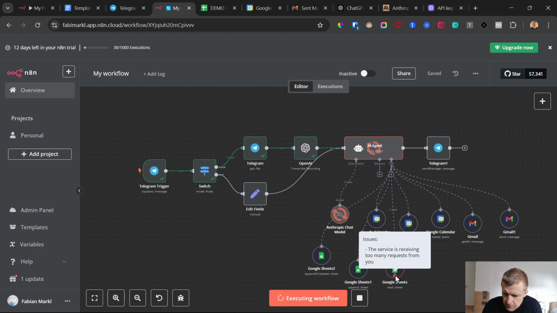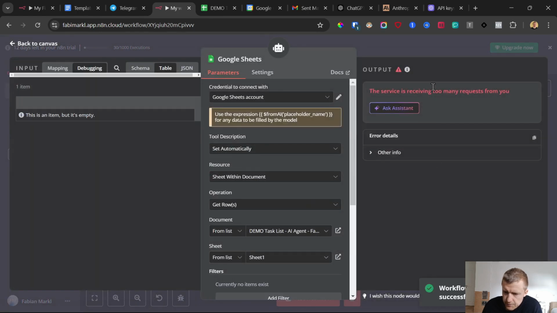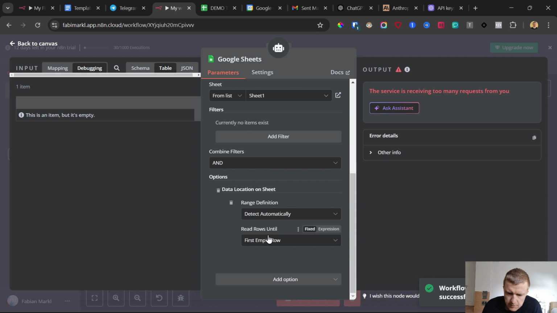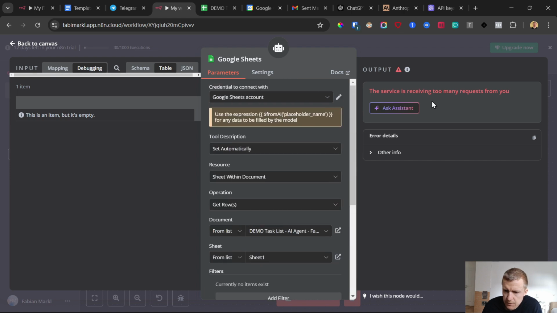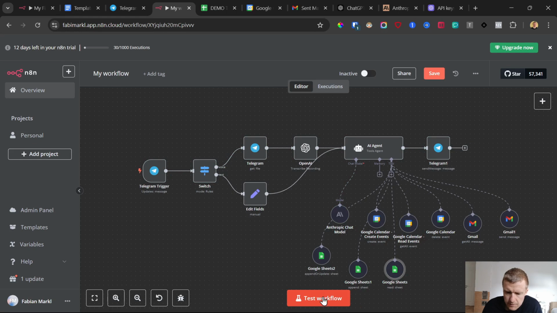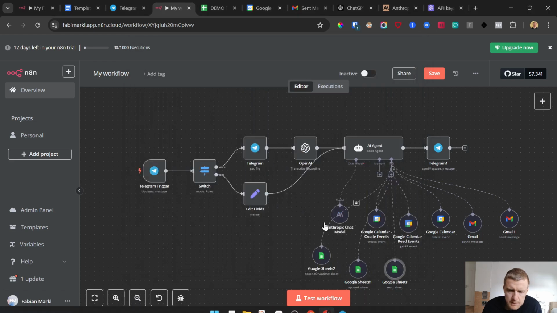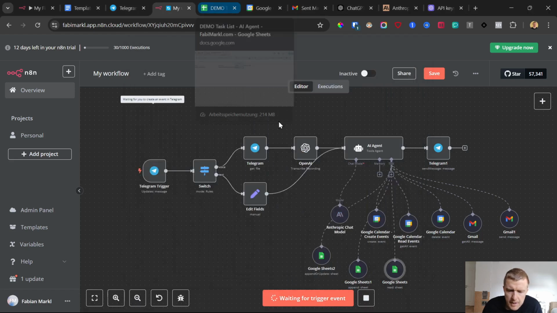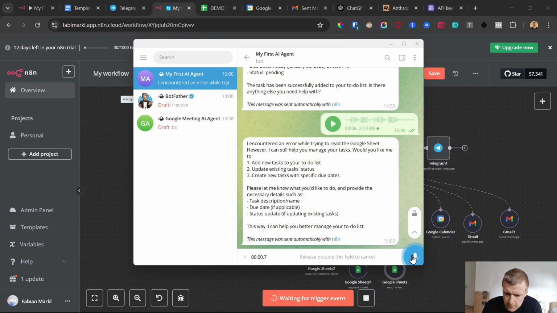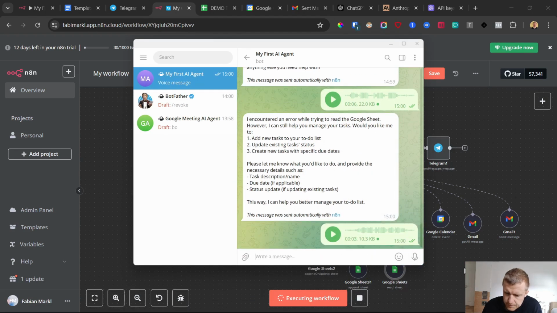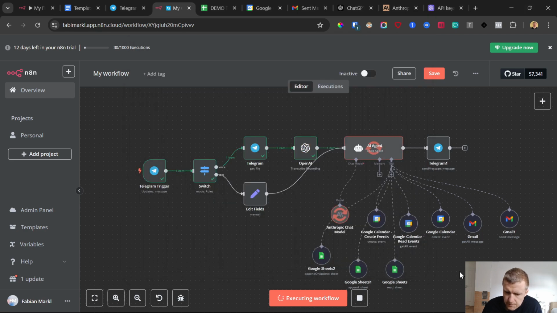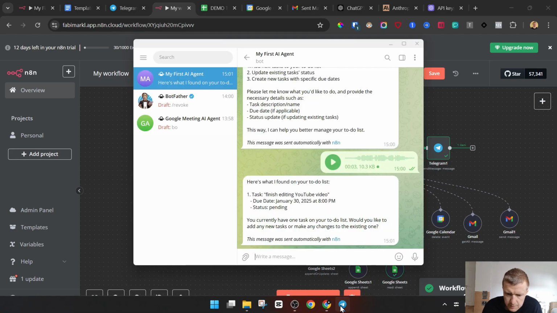Okay, there was a mistake, receiving too many requests from you. Let's open that. I don't understand why, because it reads only until the first empty row. So sometimes, I don't know why it doesn't work. Let's see what it responded. Okay, so let's just try again. What tasks are on my to-do list in my Google Sheet? Let's see if it can do that now. Yes, as you see, now it worked. Let's see if it got it correct.